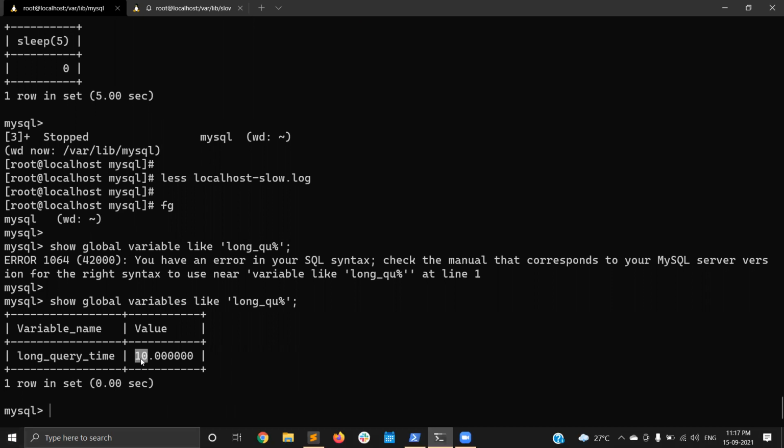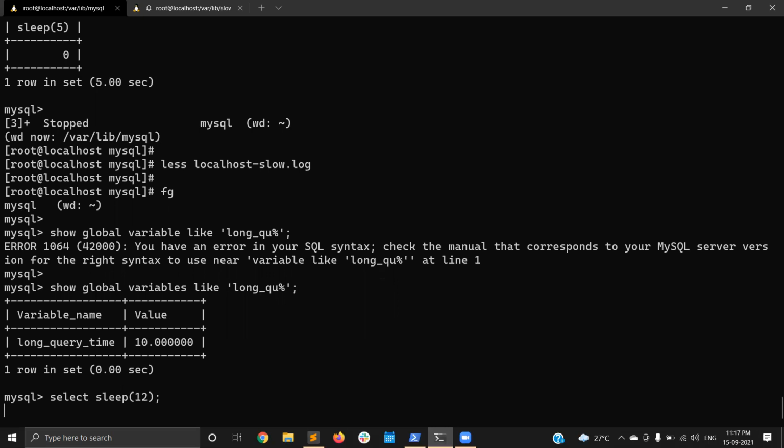Okay, the queries which take less than 10 seconds will not be logged. So if the query is taking 10 or more than 10 seconds, then the query will be logged in the slow log. Okay, now let me execute select sleep of 12, and then let's wait for this query to finish. Then we can check the slow log to see whether the query is stored in the slow log or not.